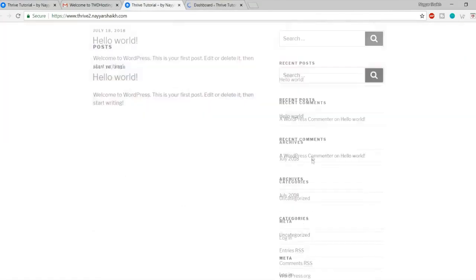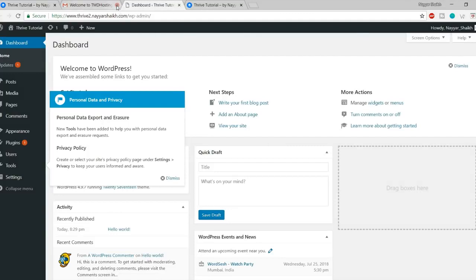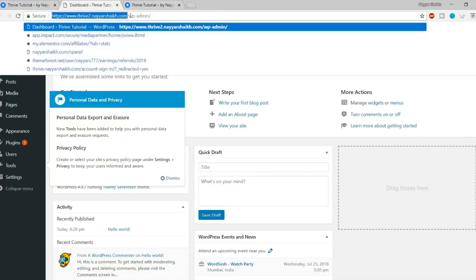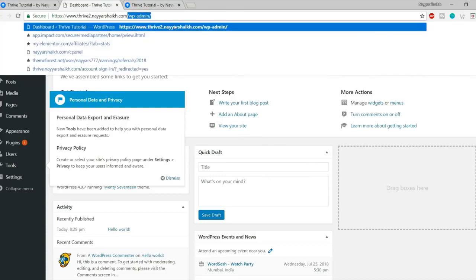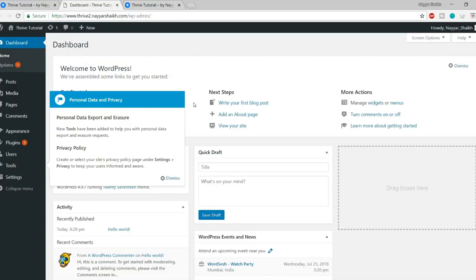So this is how your website is looking at present, and this is your dashboard. Okay, so whenever you want to come to your website or your dashboard page, what you can do, you can type in your domain name, then put in /wp-admin.